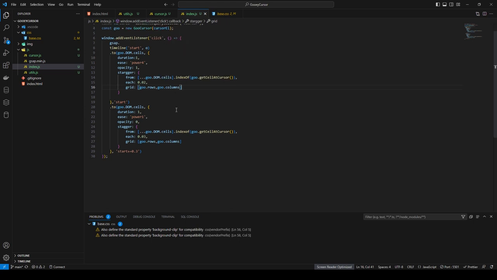So for the second animation, we used this part. So this is a start. It means that we are at 0 seconds. So next, the dot to is the second animation. We set the duration of this animation to 1 second, and we used the ease function for the animation, and we used power1, and also we set back the opacity to 0, and we used the stagger.